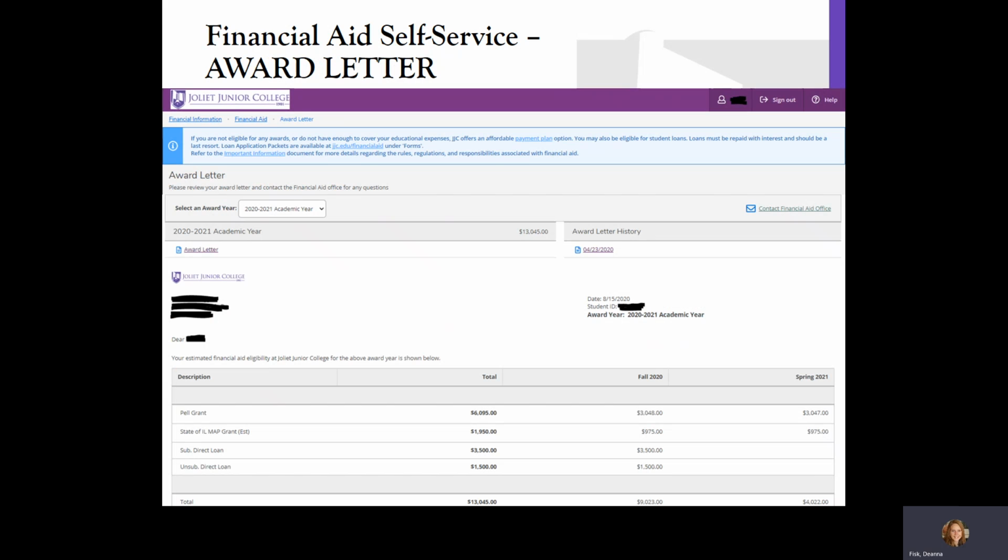Once you complete all your required documents and your award package is complete, you will receive an email to come back to Financial Aid Service to review your award letter. Again, you can access this award letter through the navigation bar at the top or through the link directly on the home page.